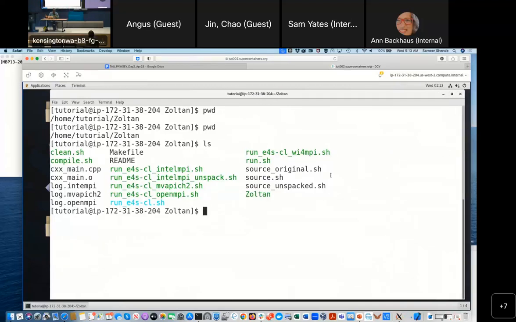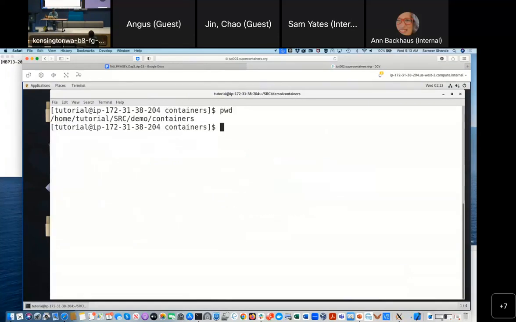So let's go to the src demo containers directory. CD to this /src/demo/containers, and then cat the README file.